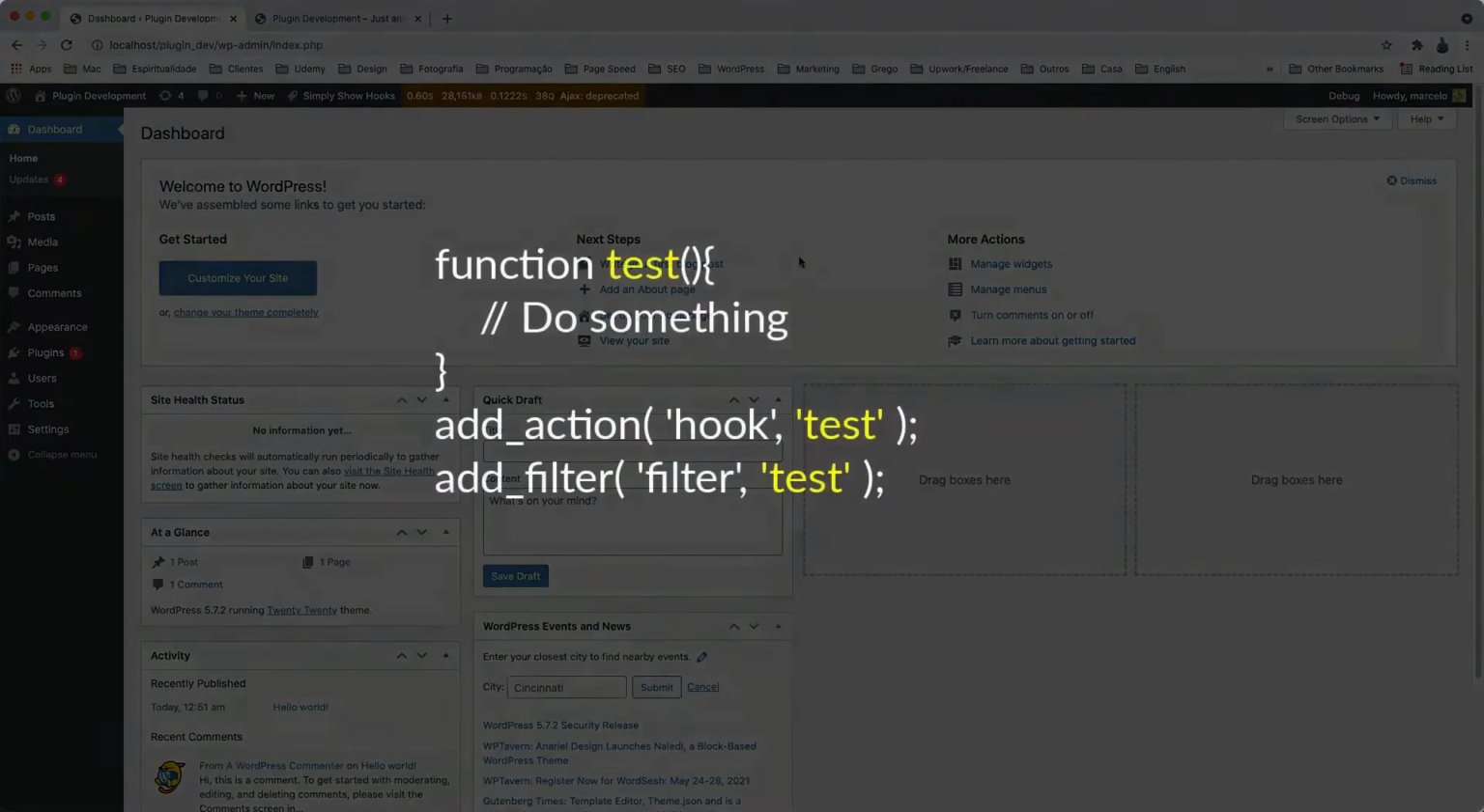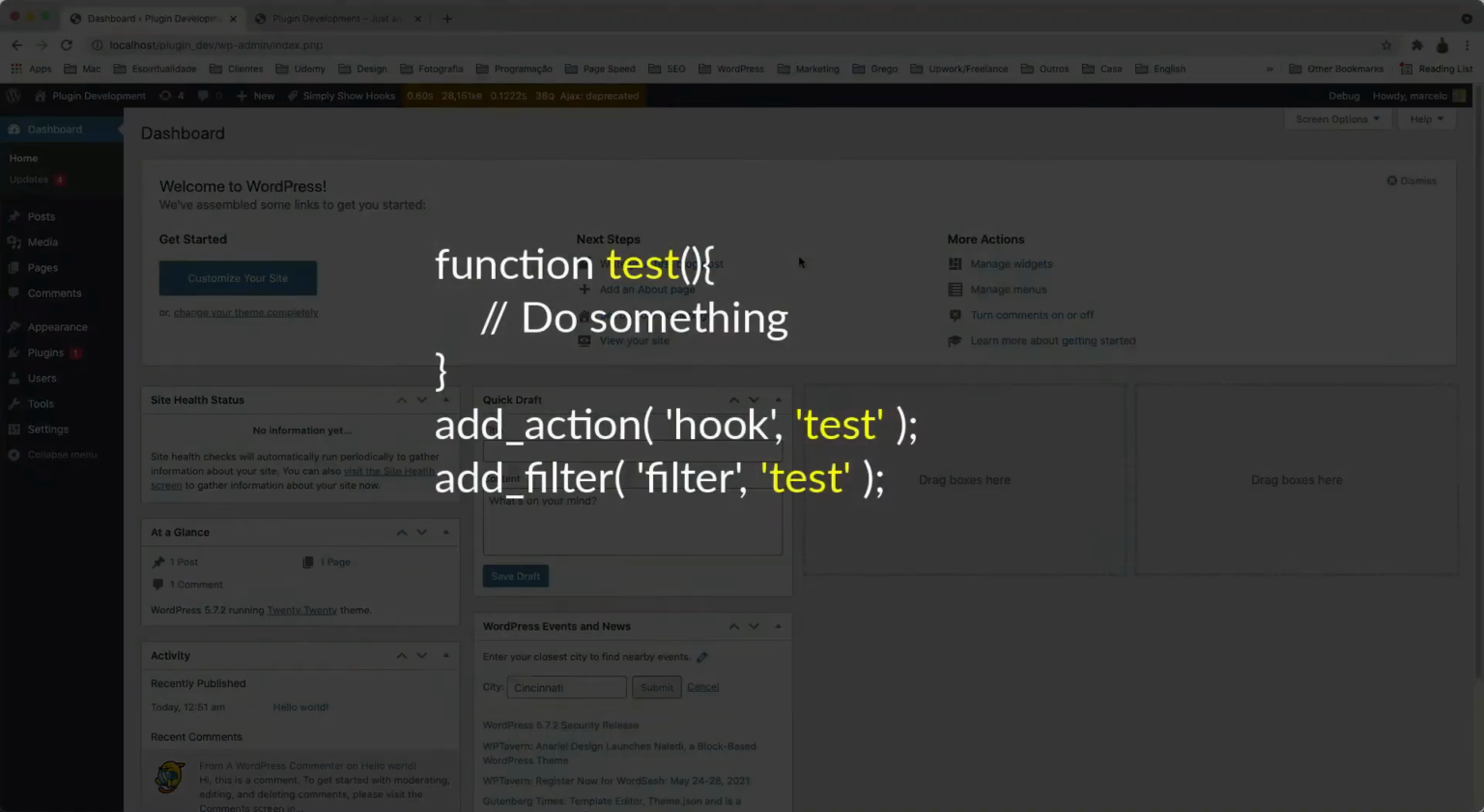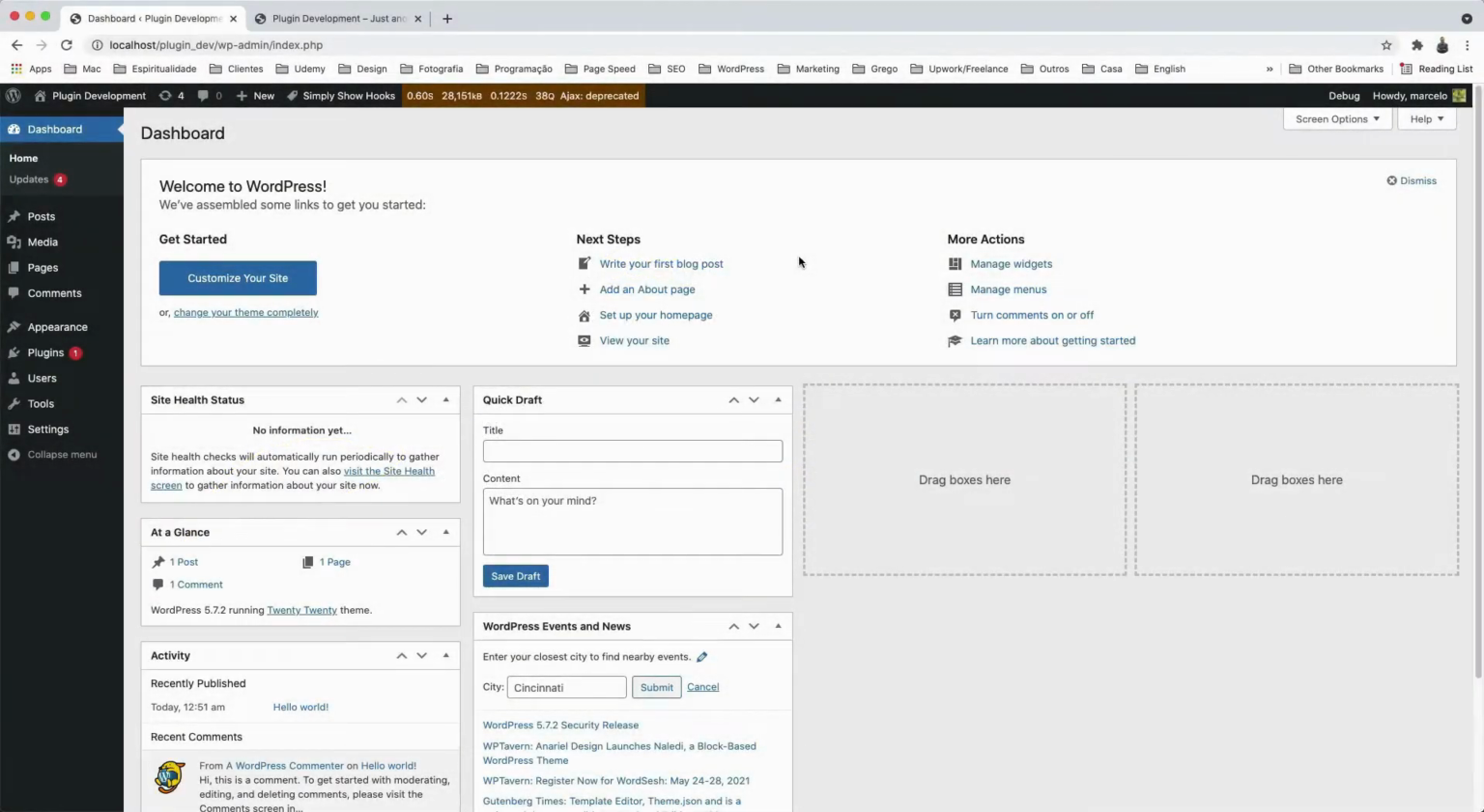To use either of these, you need to write a function, which we call a callback function, and register that function for use in a specific action hook or filter. In WordPress, we say that these callback functions are triggered or fired within an action hook or a filter. But we will see this in practice later, okay? So what is the difference between an action hook and a filter?